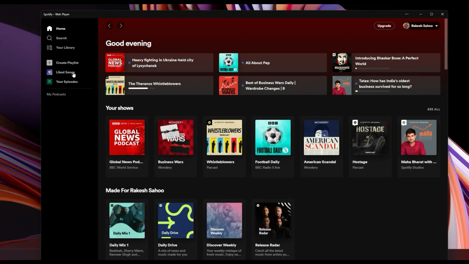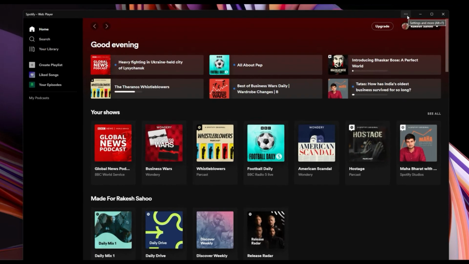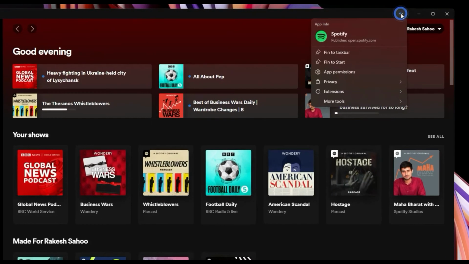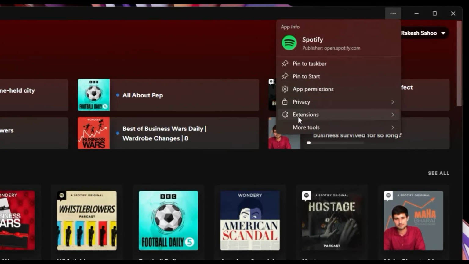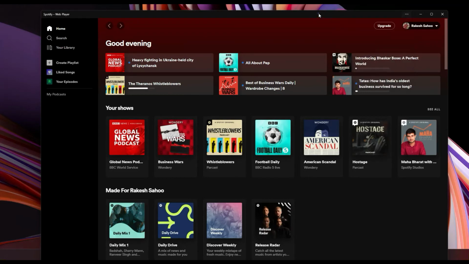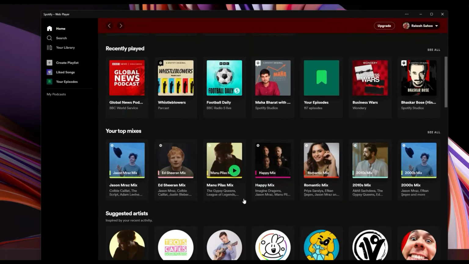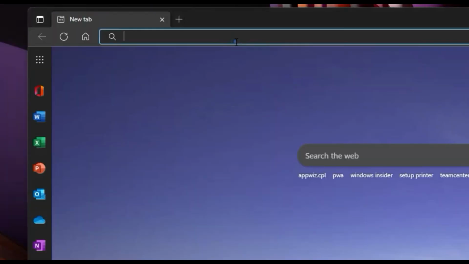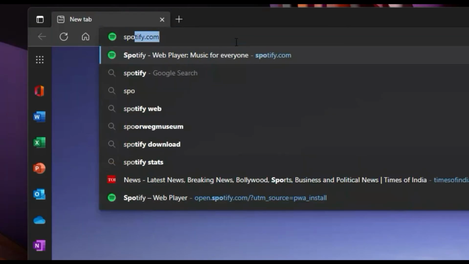It is mentioned as web player, and if you go to the right side, the triple dots or the settings are similar to the ones in the Edge Chromium, which gives that view that it is created from the Edge Chromium. That's it. This is how you can create an app out of your favorite website.